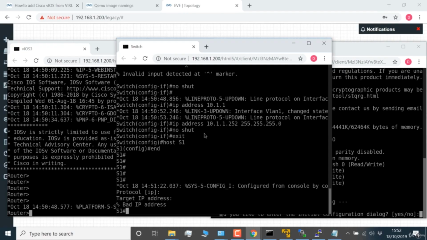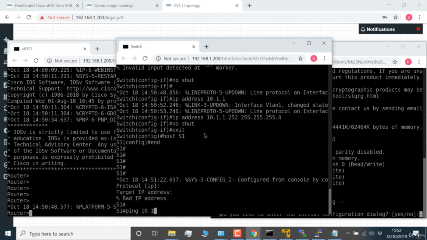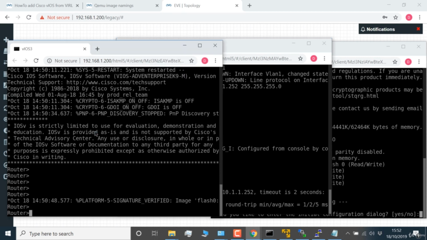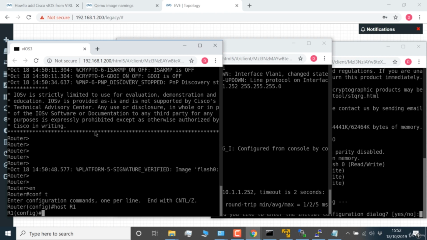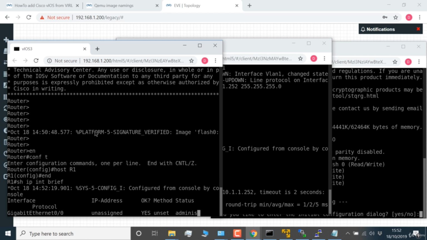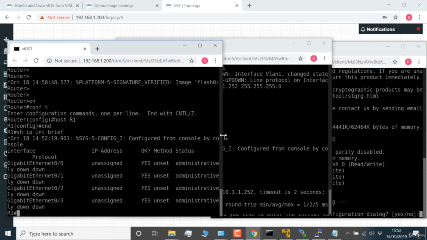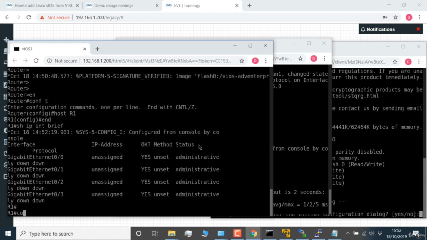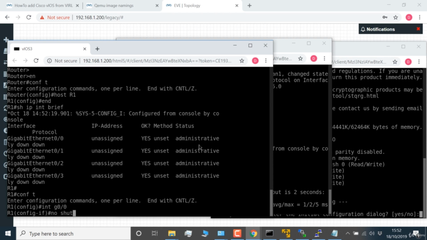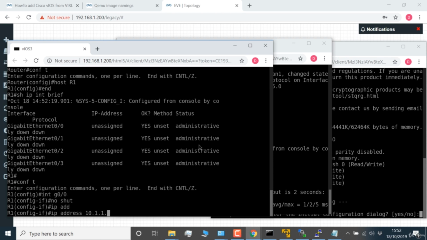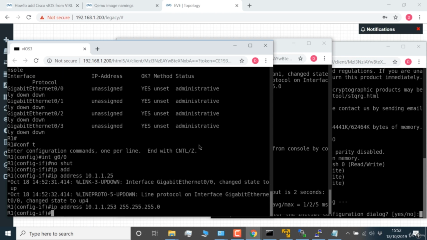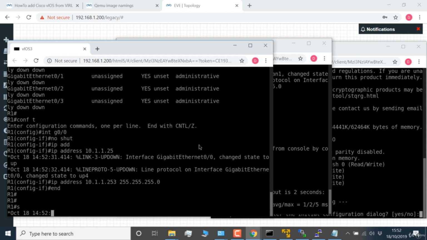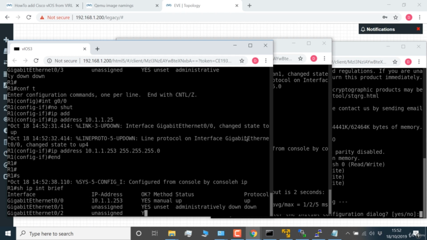Now I've zoomed in quite a lot here, so we don't have a lot of space, but ping 10.1.1.252, switch can ping itself. On the router, give it a host name of router 1, show ip interface brief. Interfaces on the router are shut down, so I'll go into interface gigabit 0/0, no shut it. IP address 10.1.1.253 as an example. So show ip interface brief.